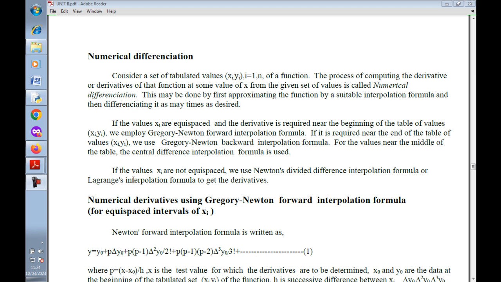Welcome to this video. In this video we will discuss numerical differentiation and how to write a program for numerical differentiation. The process of computing the derivative of a function at some value of x from a given set of values is called numerical differentiation.